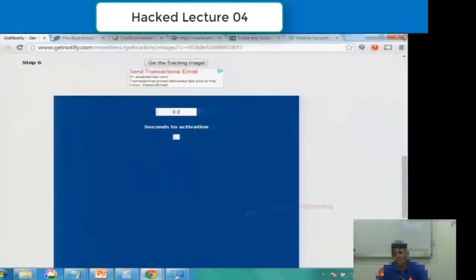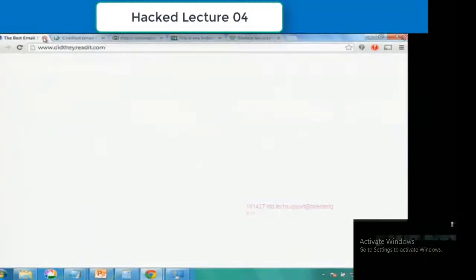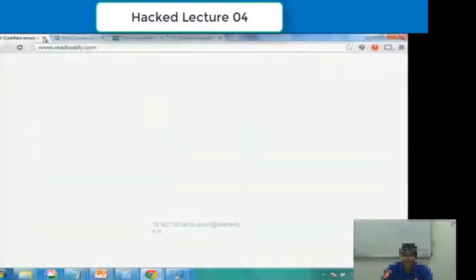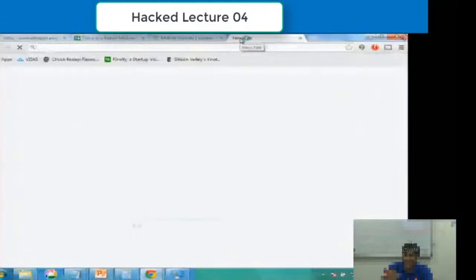iplogger.org. Let me give a demonstration of this technique to all of you. So I'll just close some websites. This is didtheyreadit.com, then readnotify.com, and then you have iplogger.org. So what does iplogger.org look like and how does it exactly work?